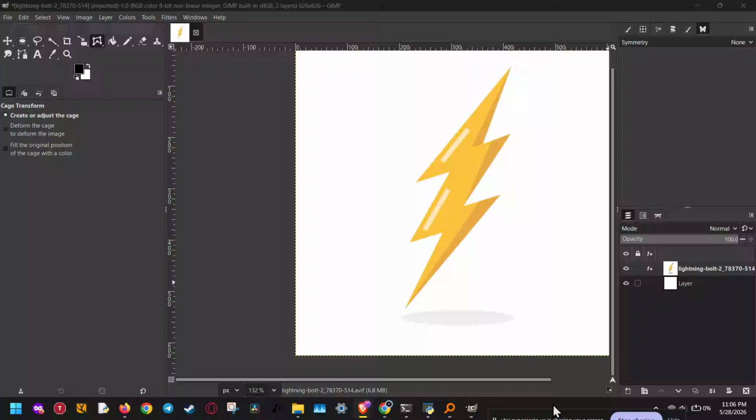If you want to reshape an object in Gimp without making it look fake or overly distorted, Cage Transform is one of the most powerful tools you can use. In this video, I'll show you exactly how to cage transform in Gimp step by step, so you can bend, stretch, and adjust parts of an image with much more control.